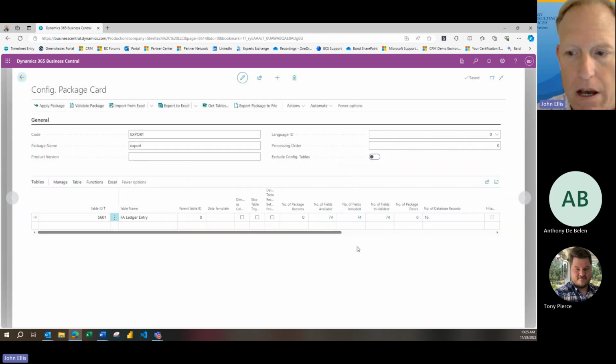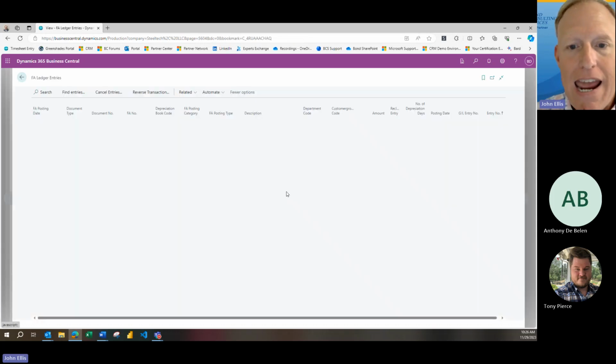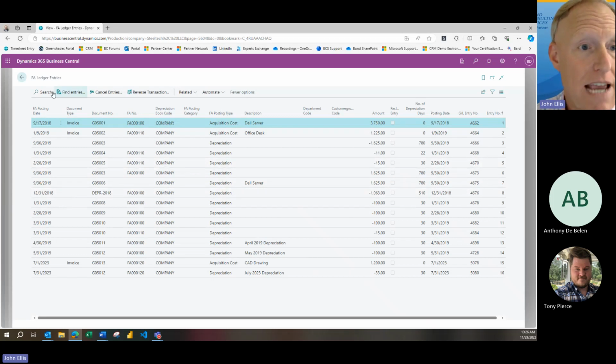No, I don't care about other tables, just to be frank. And in any case, one thing too, really quick, and I know we got to hurry on time here, is that as a shortcut, you could always look at the hyperlink here under number of database records, the 16, and then you'll see what you're technically looking for, FA ledger entries. That's fine. You can export it from here.